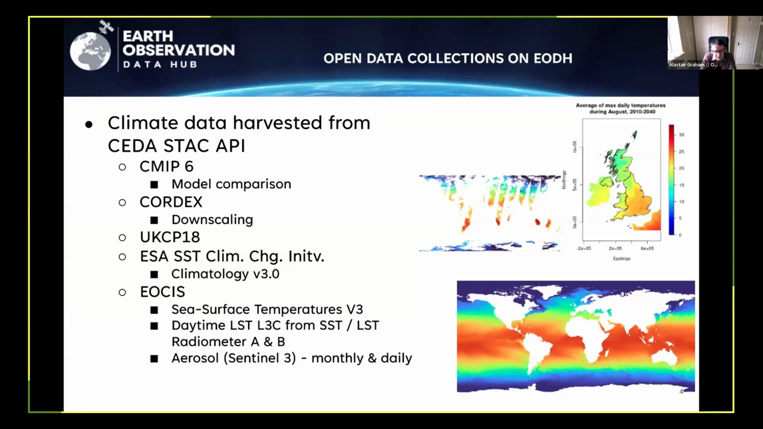And then also linked to EOSIS is a series of monthly and daily products derived from Sentinel-3, looking at monitoring aerosol concentrations around various parts of the globe. All of these are data sets that anyone can access, and I'll be showing later on how you might start to do that using some of the tools that we've developed. But you'll also be able to do that using the interactive front end that Dan was talking about as well.